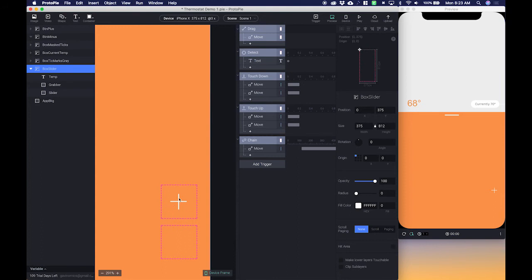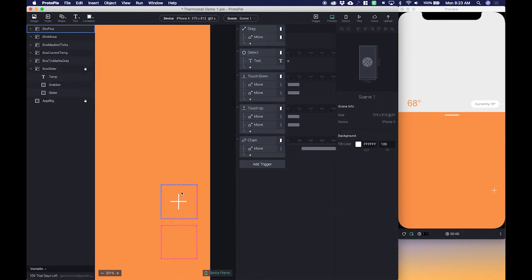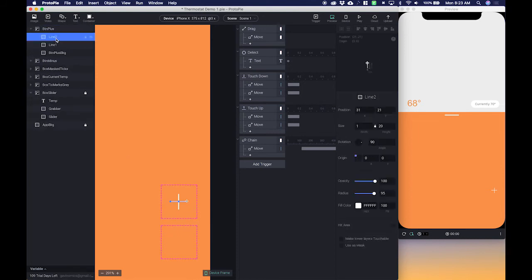Now, as I'm working with these, I'm going to lock my box slider and my app background so that I can more easily manipulate these without accidentally selecting the background. I'm going to select my line 1, line 2, and my button plus background, and use my align tools to make sure that they are centered.